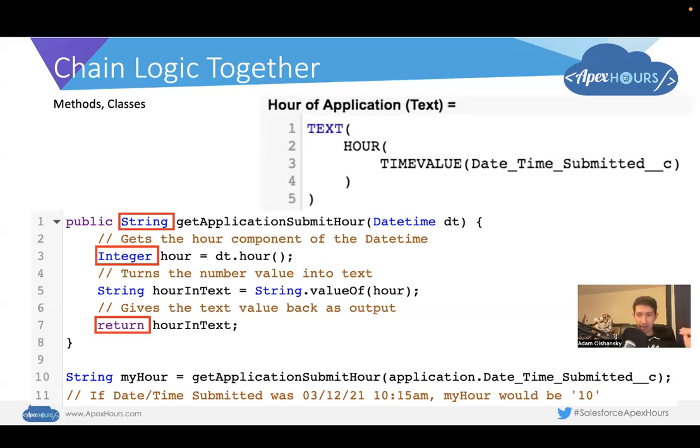All right, so we took a datetime, we turned it into a number, we turned it into text. We're ready to return it now. In line 7, we can return our hourInText. And if the datetime submitted was December 18th, 2022, 10:15 a.m., the result is correct. The myHour variable we defined in line 10, after going through the method calculation, would be the text 10. And if we need to use that variable later on in our code, we know what the value is going to be.